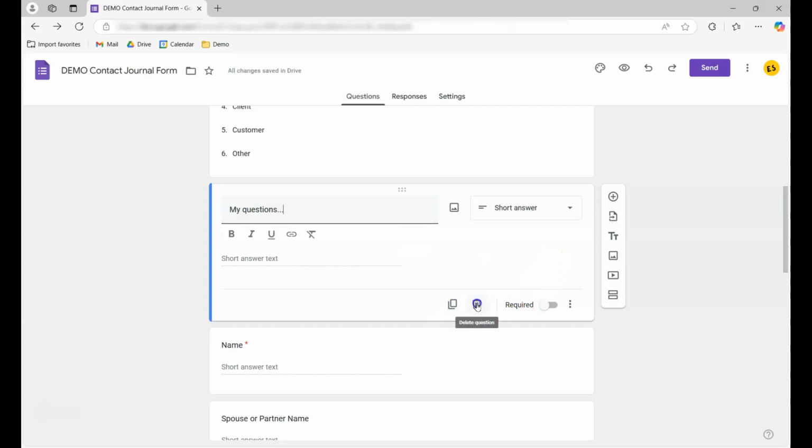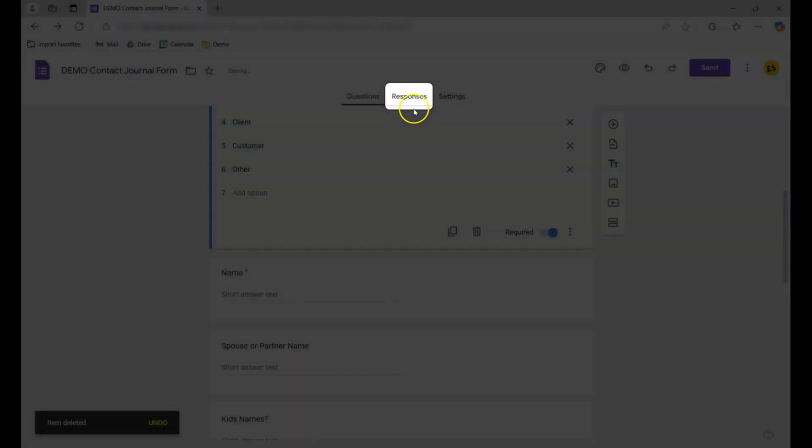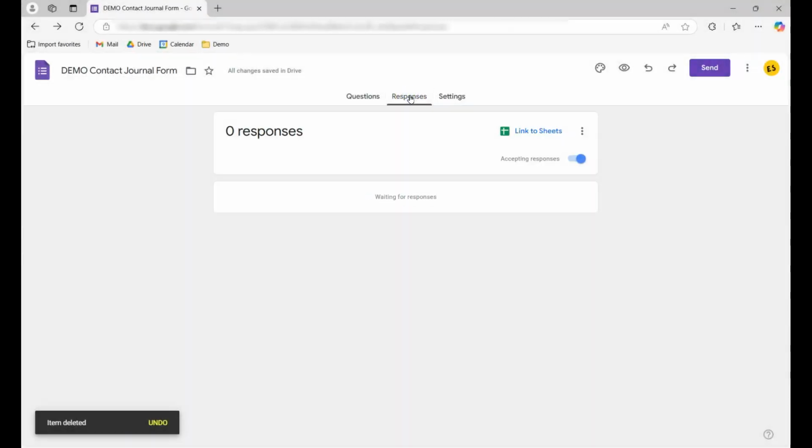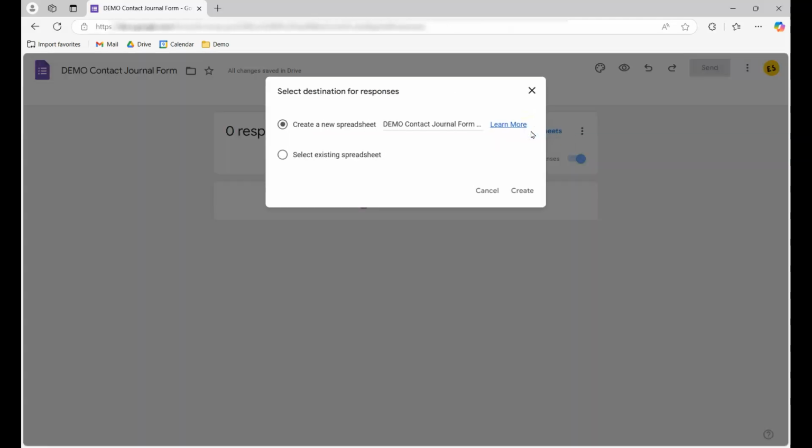Once you are satisfied with your form, click the Responses tab on the top section of the form, and then click the option to link to Sheets. Select the option to create a new spreadsheet. This will save all form submissions in a spreadsheet in your Google Drive.